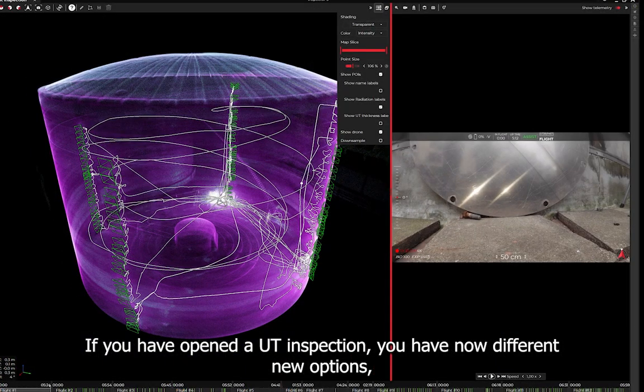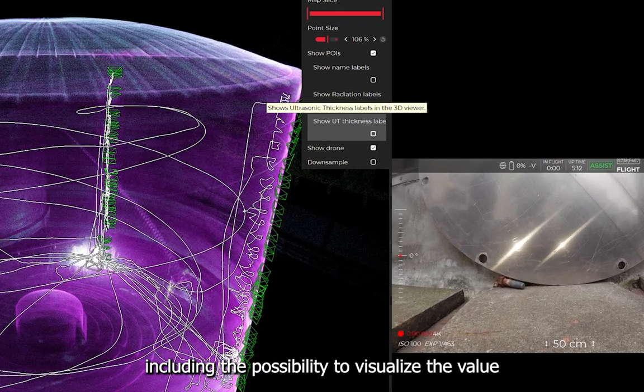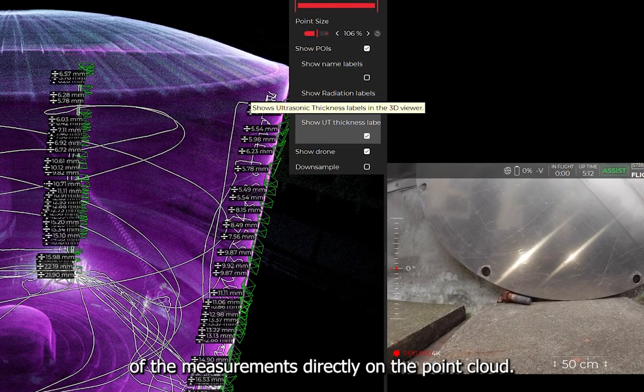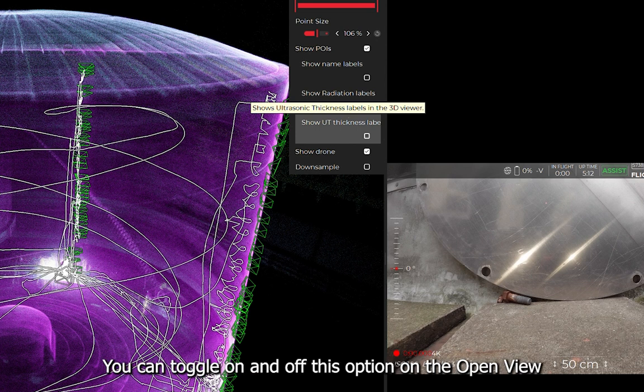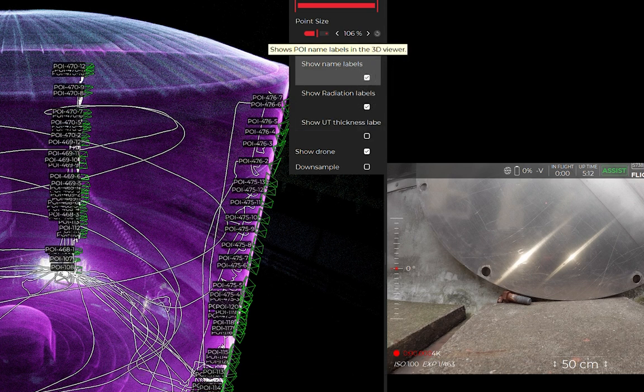If you have opened a UT inspection, you now have different new options, including the possibility to visualize the value of the measurements directly on the point cloud. You can toggle this option on and off. You also have the option to display the POI name instead of the POI thickness values in the point cloud.